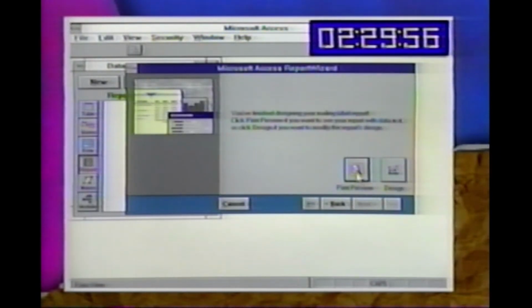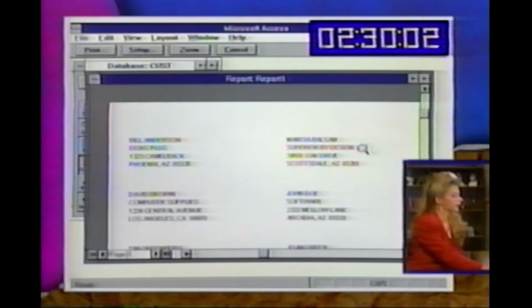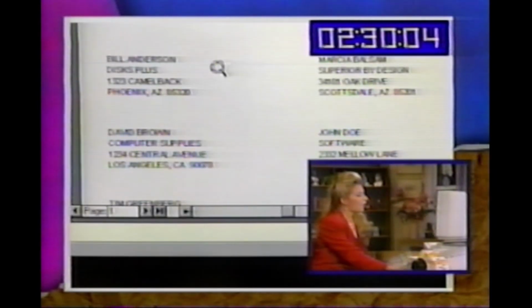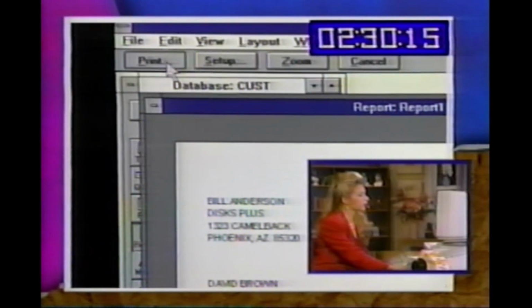And now I can see a print preview. When I point and click on this button, I can see all my labels as they'll appear when they're printed. And as you can see, all my customer names and addresses are sorted by the customer's last name. So let's send our labels to the printer. And to do that, all I have to do is point and click on Print.